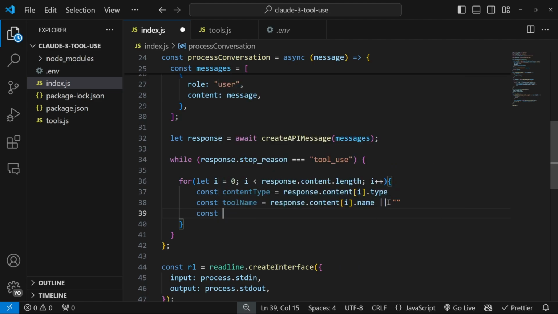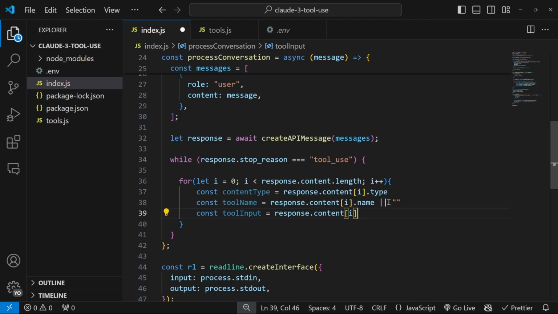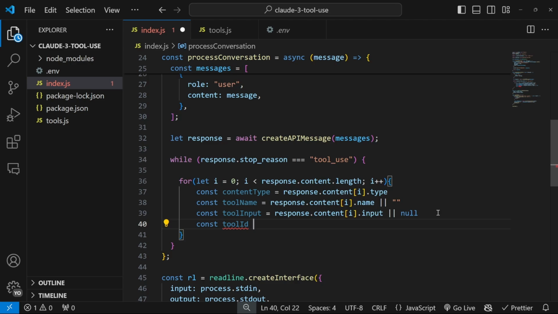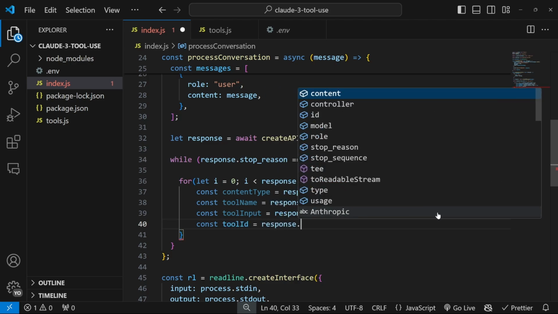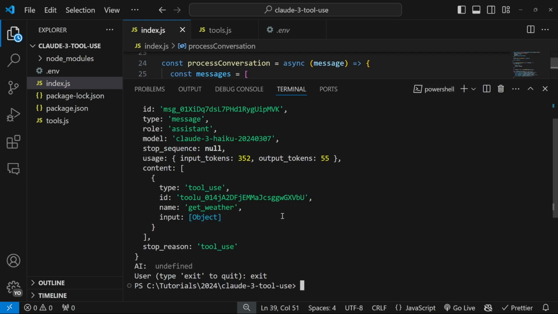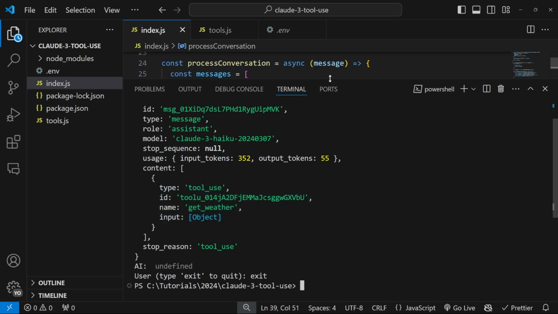Let's also grab the tool input, which is equal to response.content position i.input, or it can default as null. Let's also grab the tool ID, which is equal to response.content.i.id, or let's default to an empty string. So we've now effectively extracted all of this information from the content block. Now we just have to decide what to do with this information.